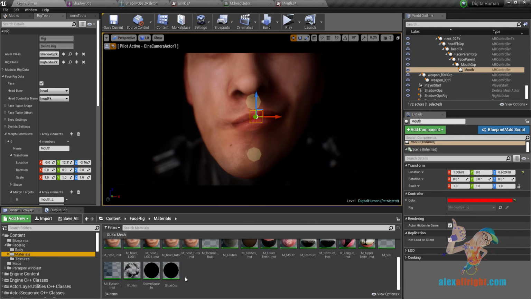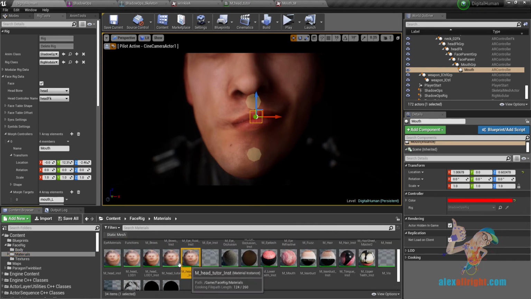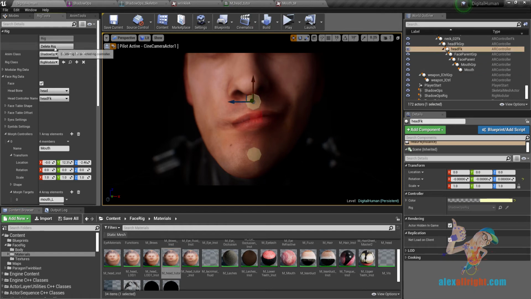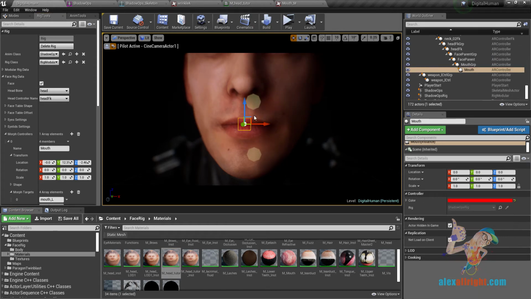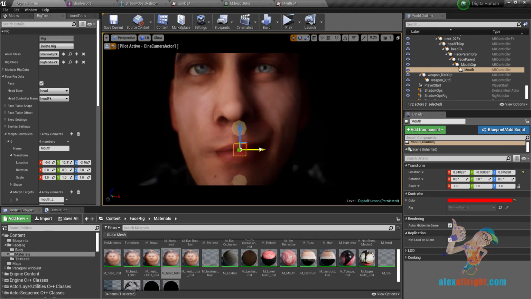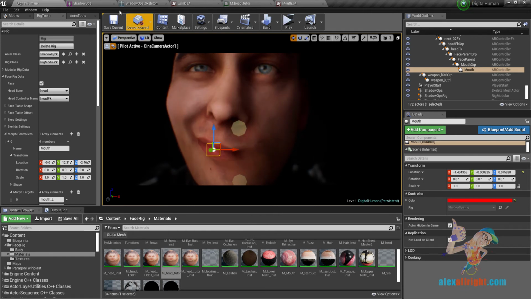Also make sure that you're using a material instance instead of the material itself on the mesh. And also we need to recreate the rig in order to update those material parameters. So now we have this normal map active on the left side. Let's do the same for the right side.